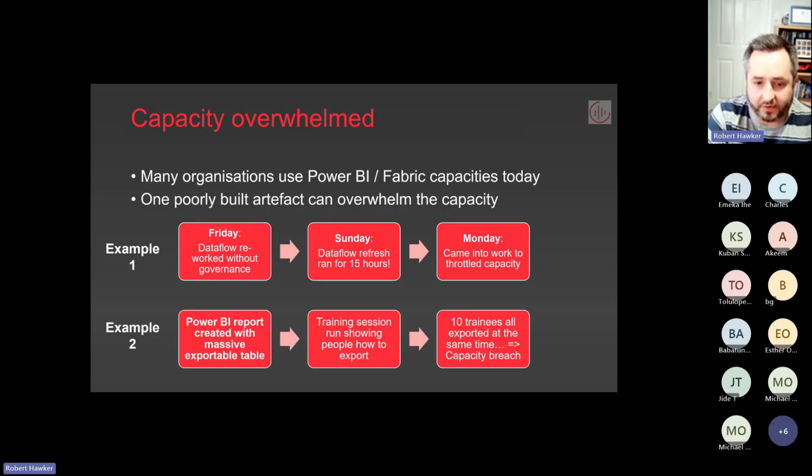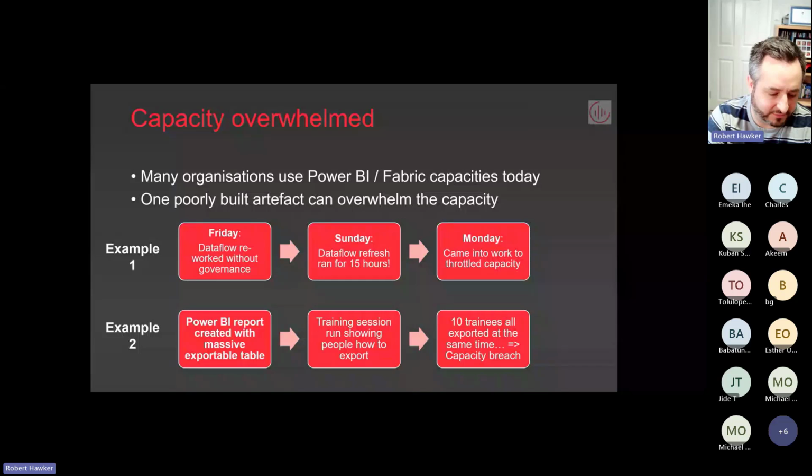And then another similar example. A Power BI report was built with a massive table with many columns, like 50 columns, and millions and millions of rows, and it could be exported into Excel. And a training session was actually run, including showing people how to export that table to Excel. And all the trainees in the session tried to export at the same time, and straight away it led to an overload on the Power BI capacity.